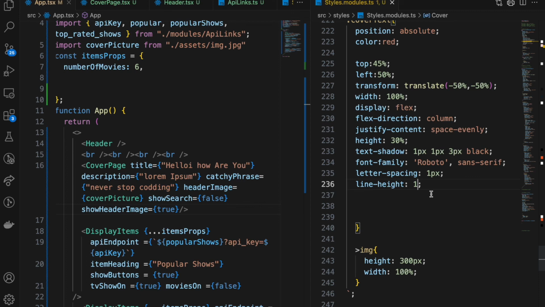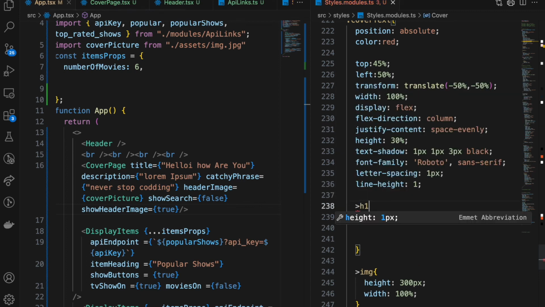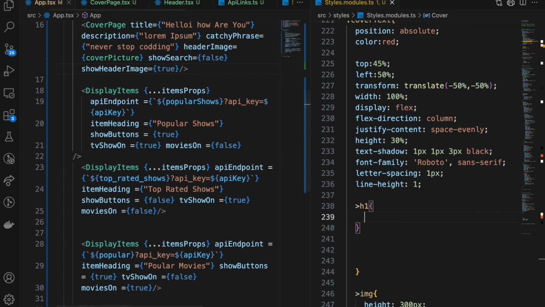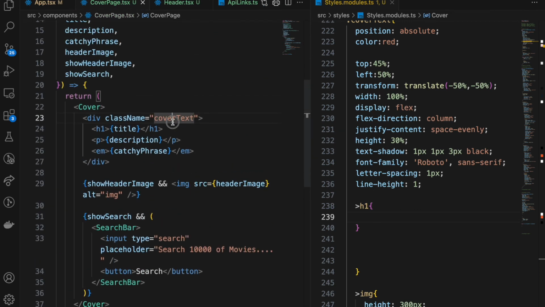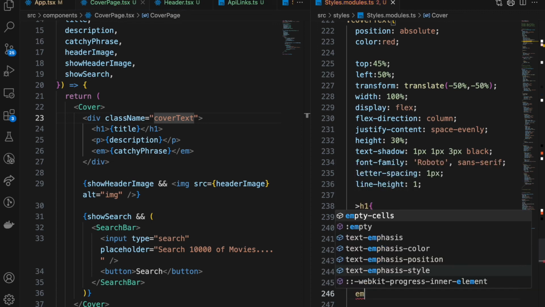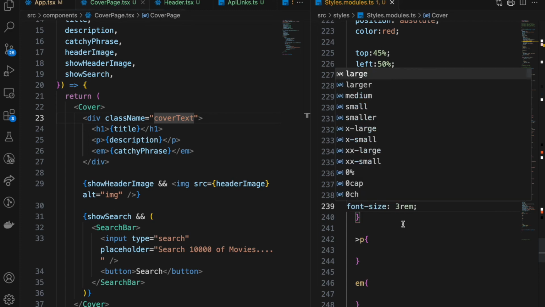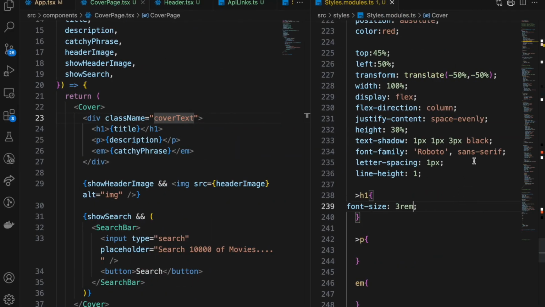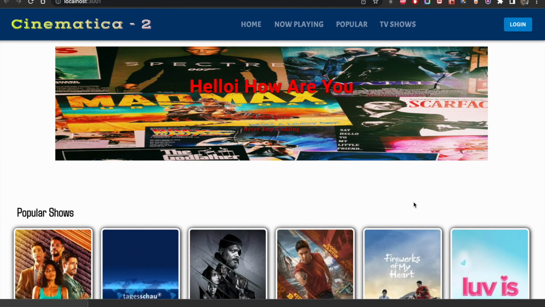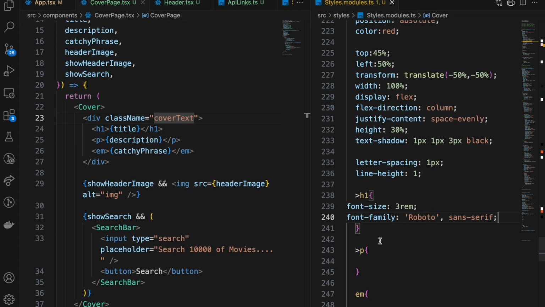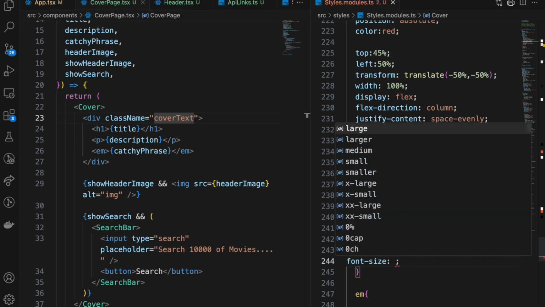Now we're gonna have a look at the H1. So if we go to the cover page, we have got a cover text. We go to H1, P, and EM. So here we have an H1. We also got P. We also got an EM. So font size 3 rem. Okay, we don't want to give the H1, P tag, and EM tag all the same font family, so we'll just apply that to the H1. And for the P tag, we'll give it a font size 20 pixels.